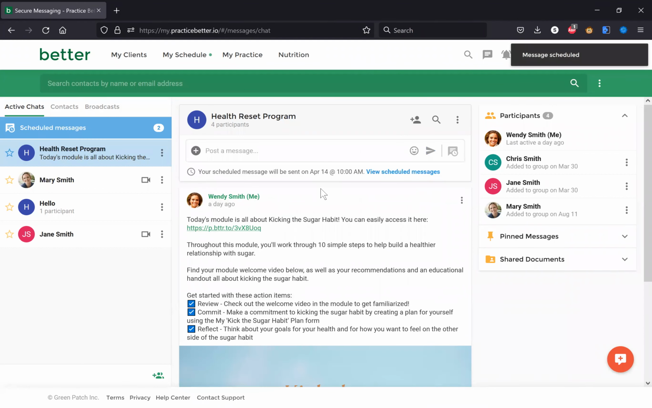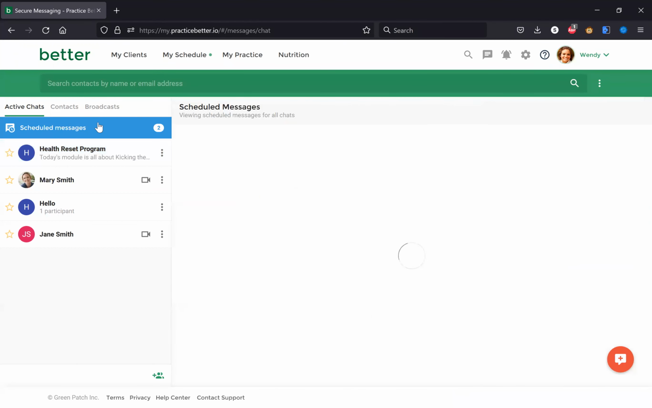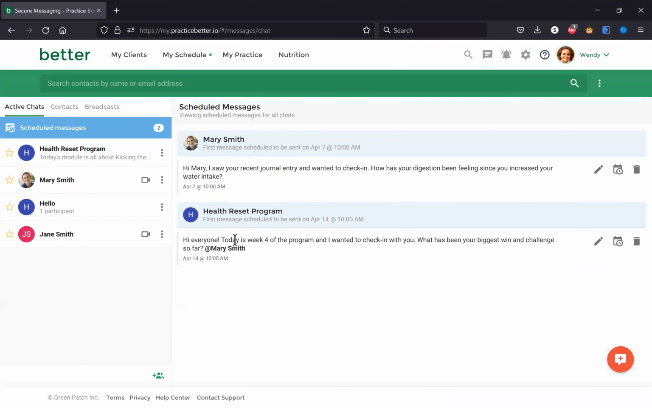And that's it. So the last thing I want to note is that once you've scheduled any messages, you'll see this little scheduled messages tab on the left-hand side here. All you need to do to view any of them is to click on this, and you'll see here that I now have an idea of when all my upcoming messages are going to be delivered.